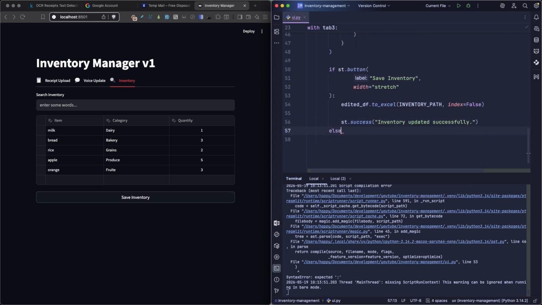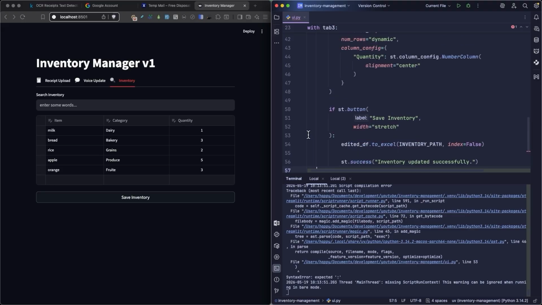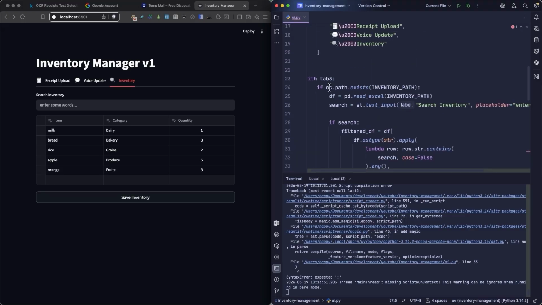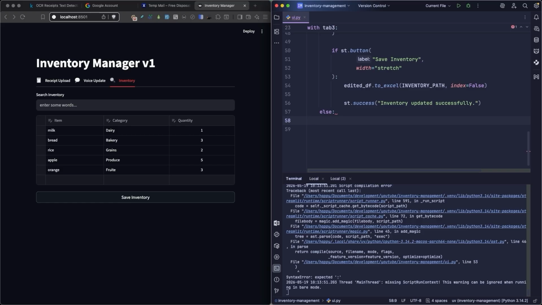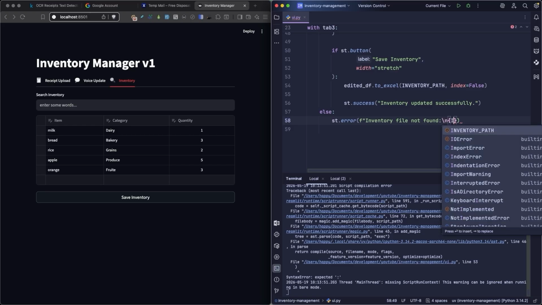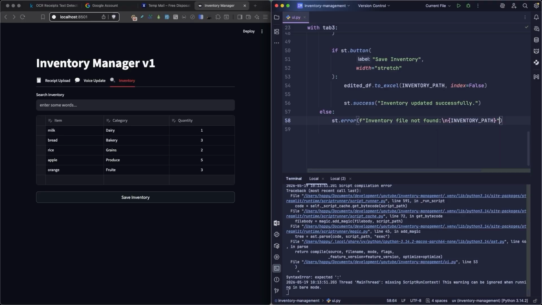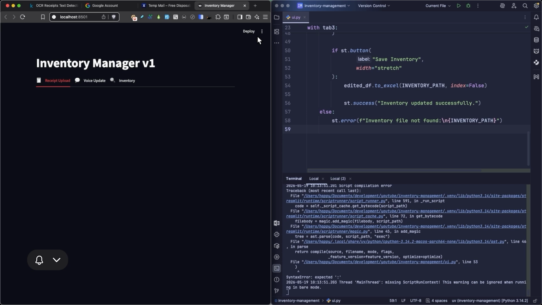And if the button isn't clicked, or no, actually the else should be here. If the inventory doesn't exist, we are going to say inventory file not found, and then show the inventory path. We save it. Then I'm gonna run it again.